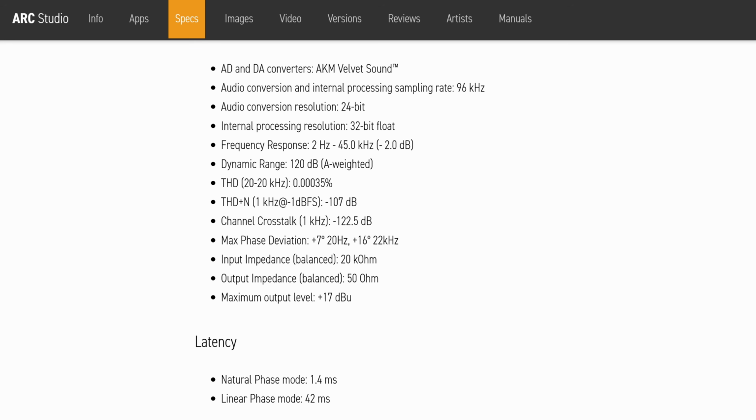As far as the tech specs go, you can see it's all high quality with an audio conversion and internal processing sampling rate of 96K, audio conversion 24-bit, internal processing 32-bit, and a super wide frequency response of 2 Hz all the way up to 45K.